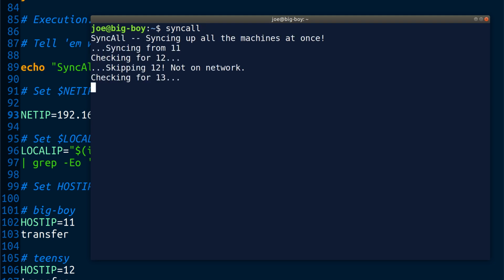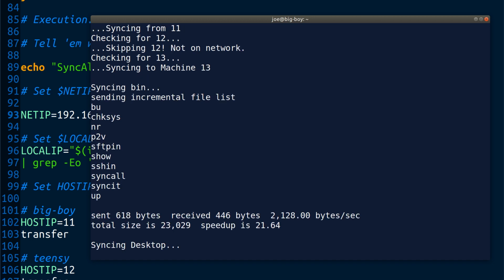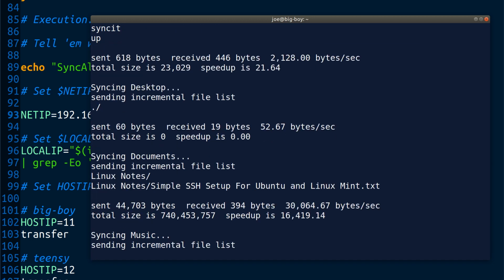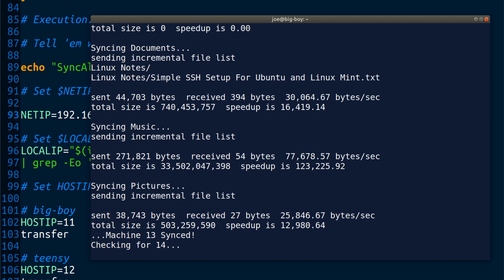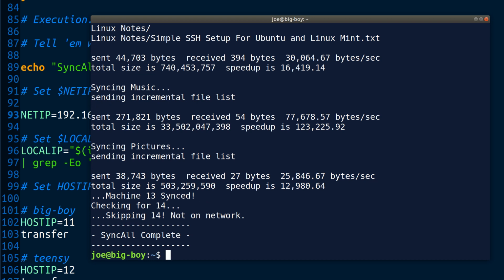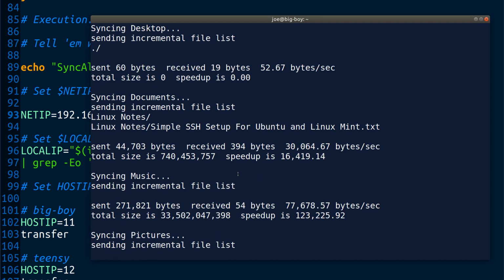Number 12 is not up and running. 13 is up and running, so it scans that. And you see that we pulled in, remember how we pulled in the bin directory from that other machine? That's what that just did. So what did it actually do here?